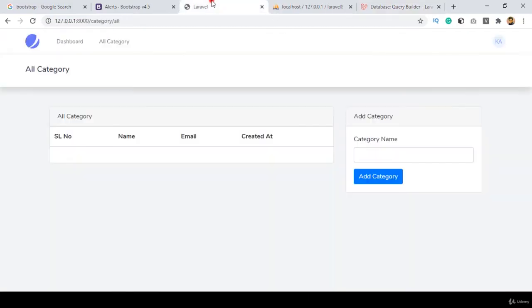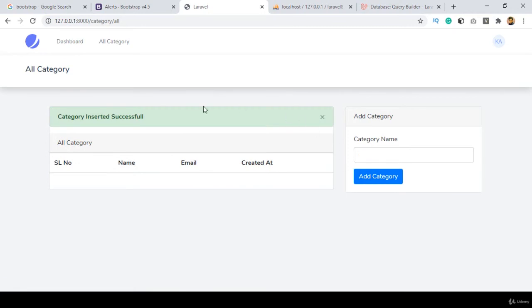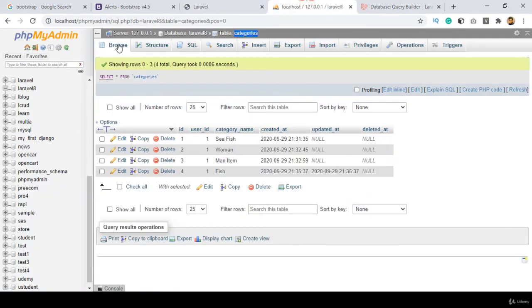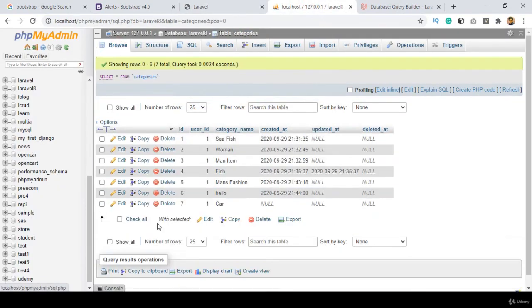Now go back, refresh again, and now I want to add another one, a car category. Click add category. Yes, you can see it's now successfully inserted this data. That is, category inserted successfully. If you go to our database and click browse, you can see it has also inserted another one as car.